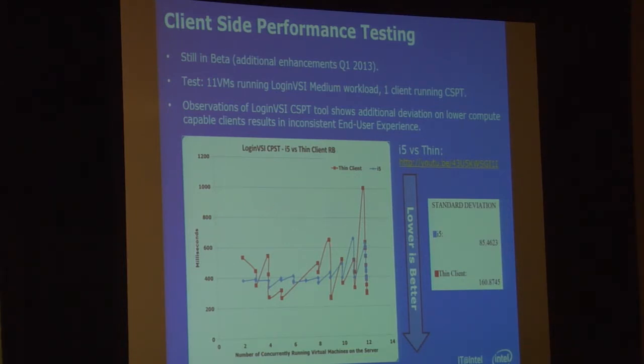And then I actually have this YouTube video up here as well that shows the actual test running. Is that a typo? You got a period in YouTube.